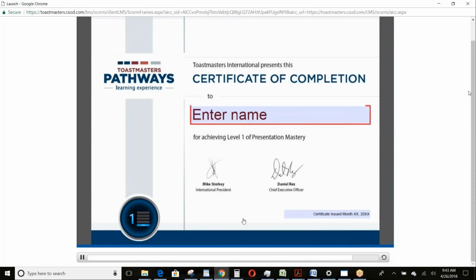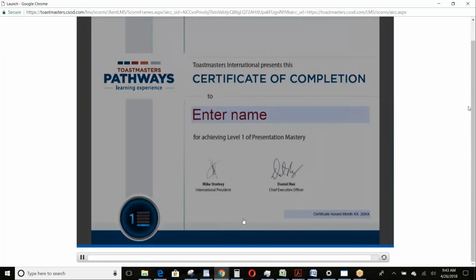Proceed to open the certificate. Enter the member name, date, and print or save the certificate as needed.